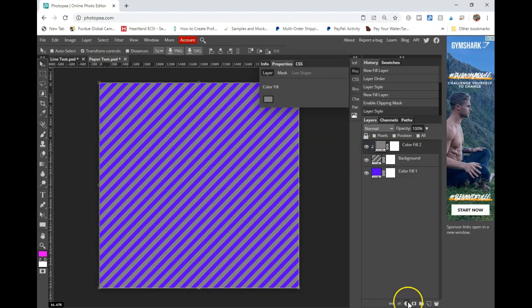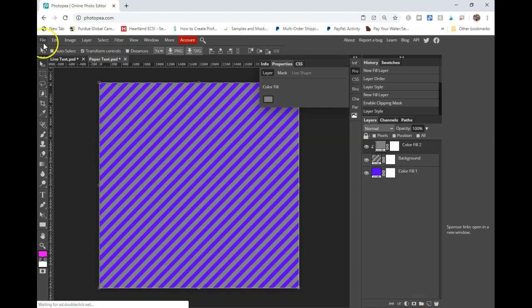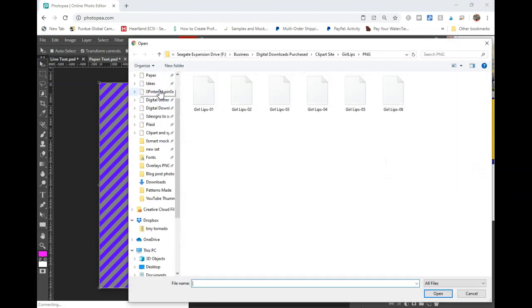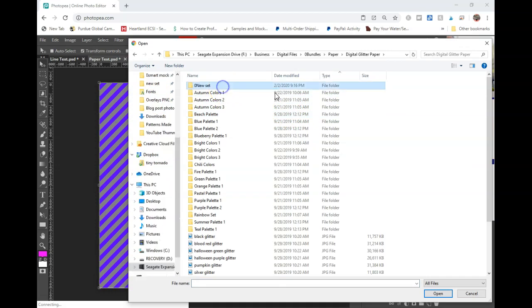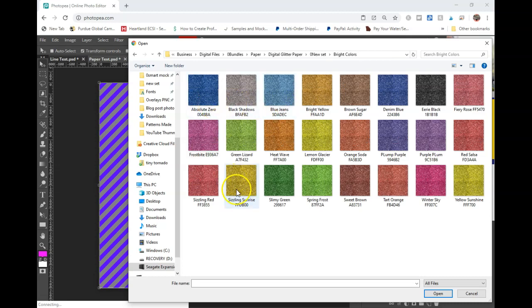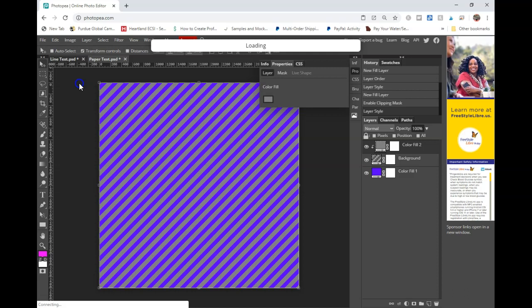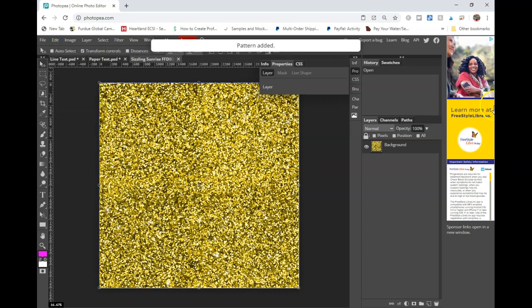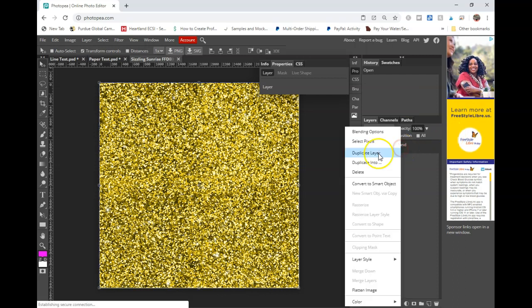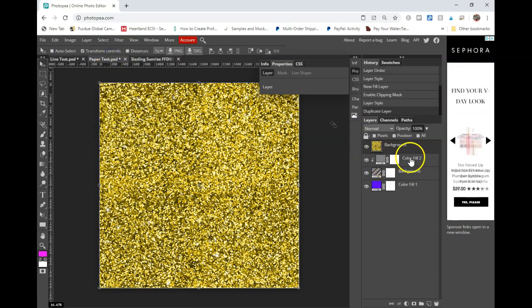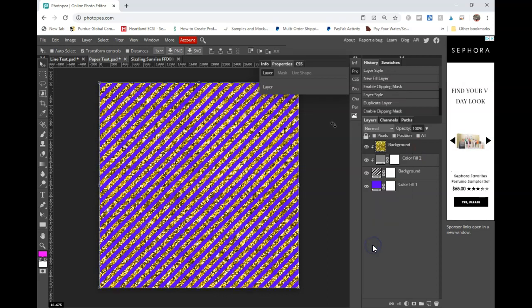You can also use a clipping mask as a pattern. So let me open up my Sizzling Sunrise paper. And I'm going to go ahead and edit. I'm going to define that as a pattern just to be safe. But another thing that you can do is duplicate this into your paper test. And you can actually set this as a clipping mask.